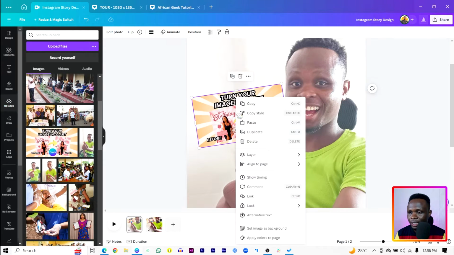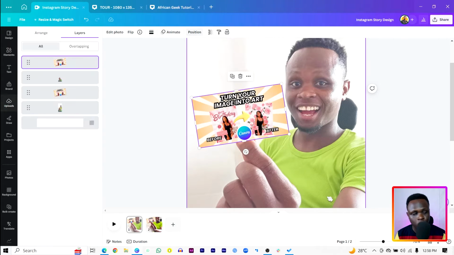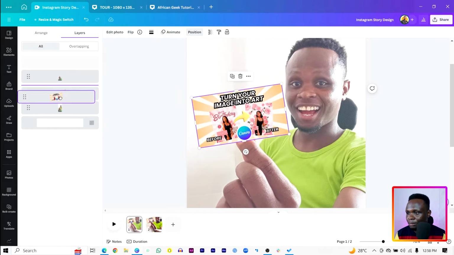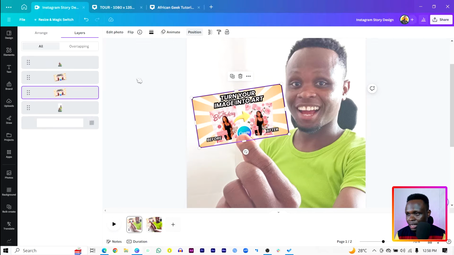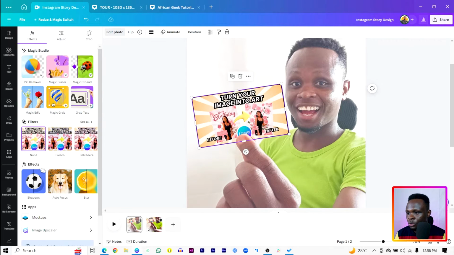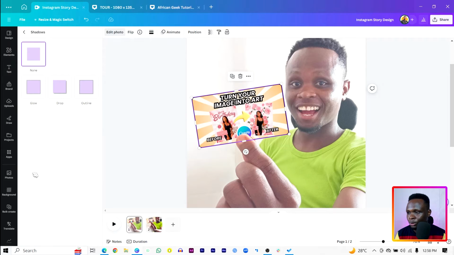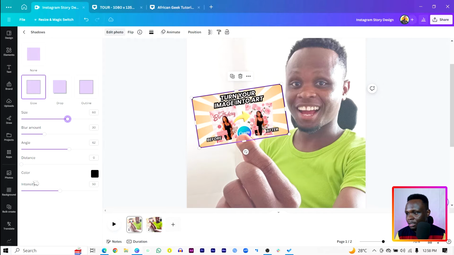All right, then right click, come to layer, come to show layers. Then place it behind the first one, something like that. Then come to edit photo, make sure you're coming into shadow. In shadow choose the glow. Then increase the size and the blur amount, not the intensity, the blur amount, also increase it, so everything is behind.